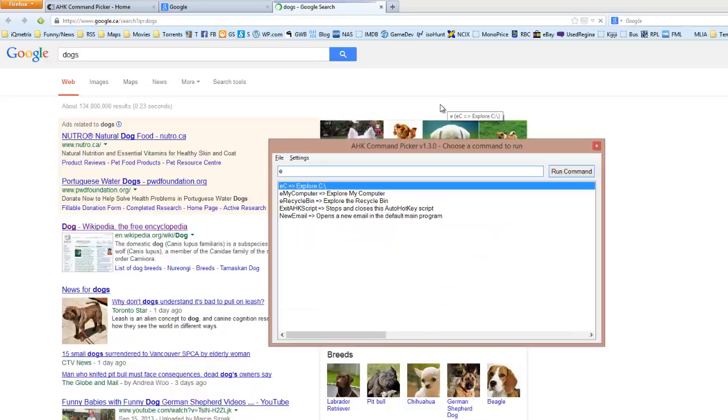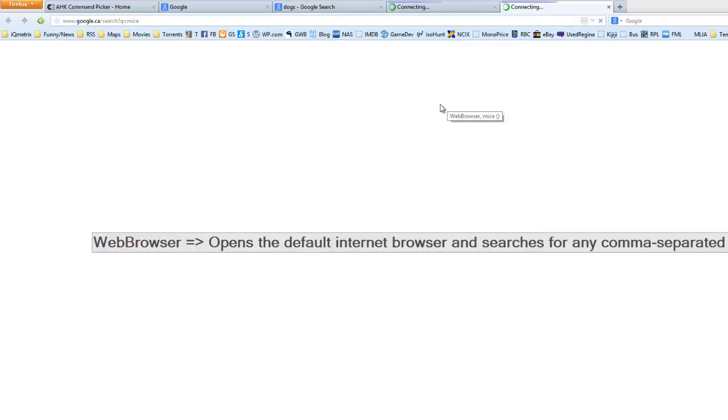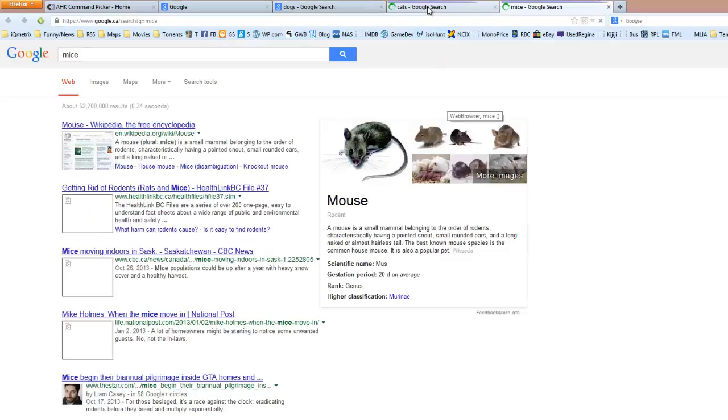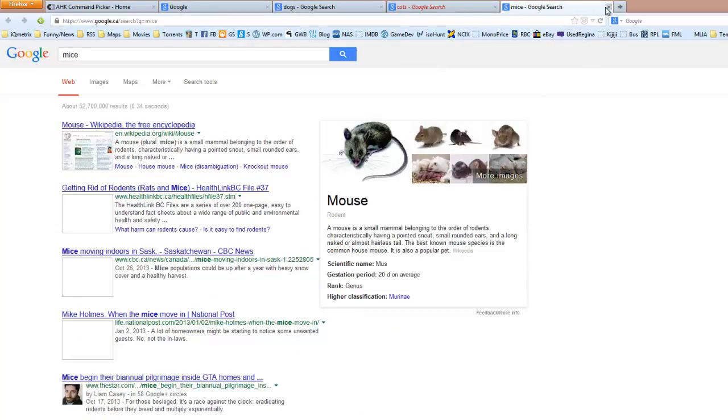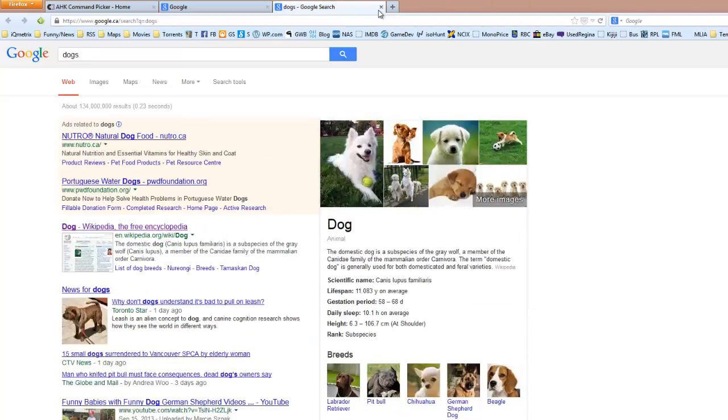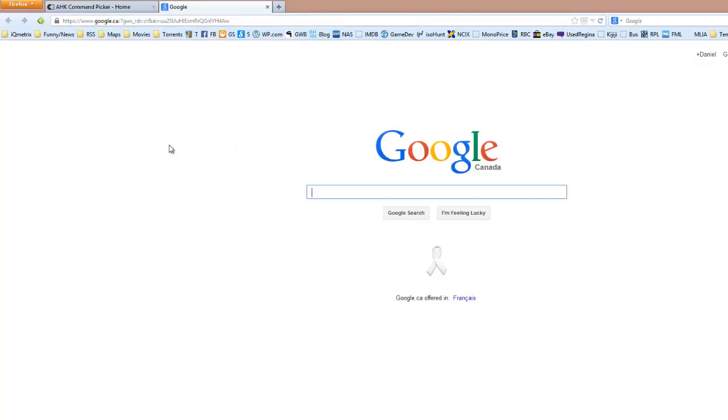But you can also provide more than one parameter to it. So maybe I want to search for cats and mice. Here you can see it actually opened up two tabs, one doing a search for cats, one doing a search for mice. And as well, I programmed in the I'm feeling lucky.